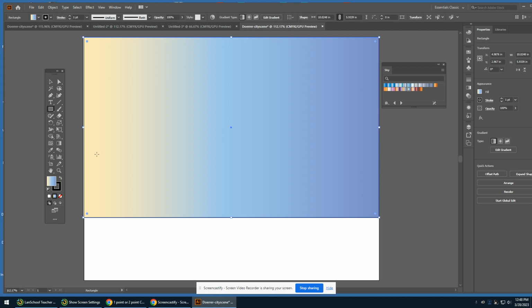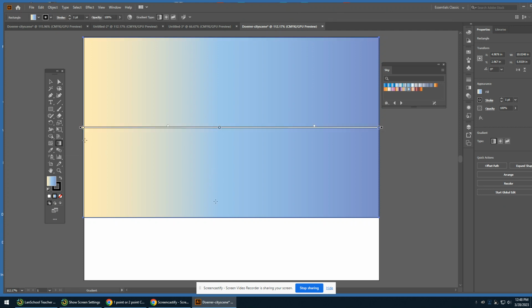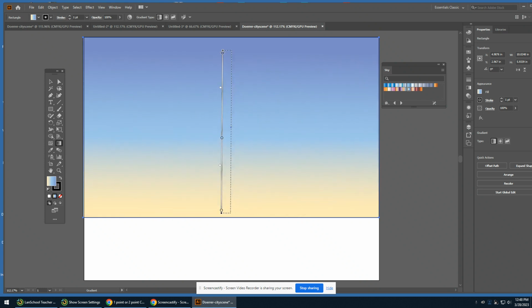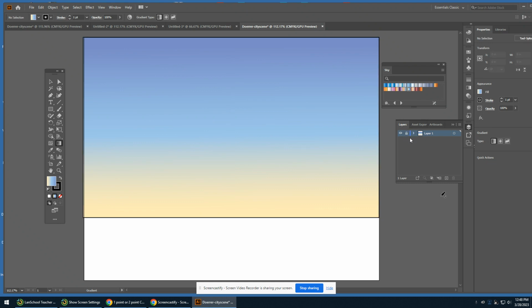Okay, so I filled with a gradient, but the gradient by default is left to right linear. Let's go get your gradient tool and go ahead and edit your gradient. And when you're happy with how your sky looks, go ahead and open up your layers palette and let's lock that layer. So go to that empty space by the eyeball and click it to lock that layer.